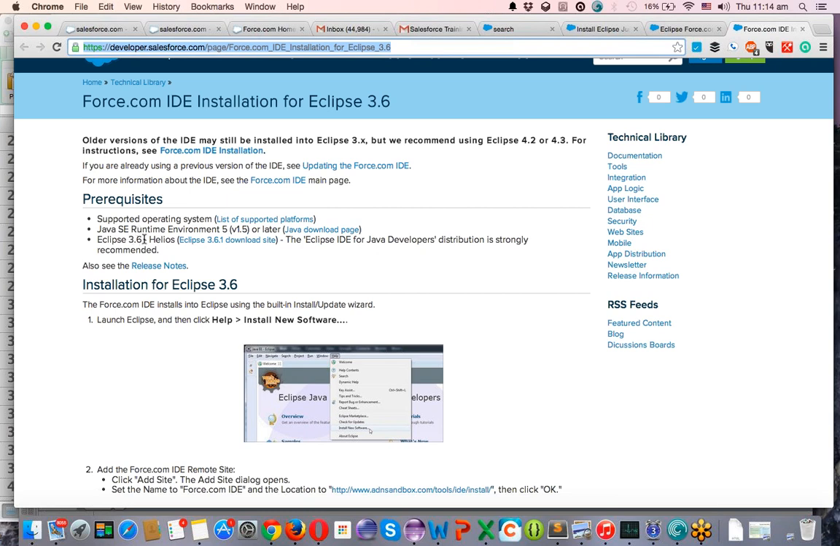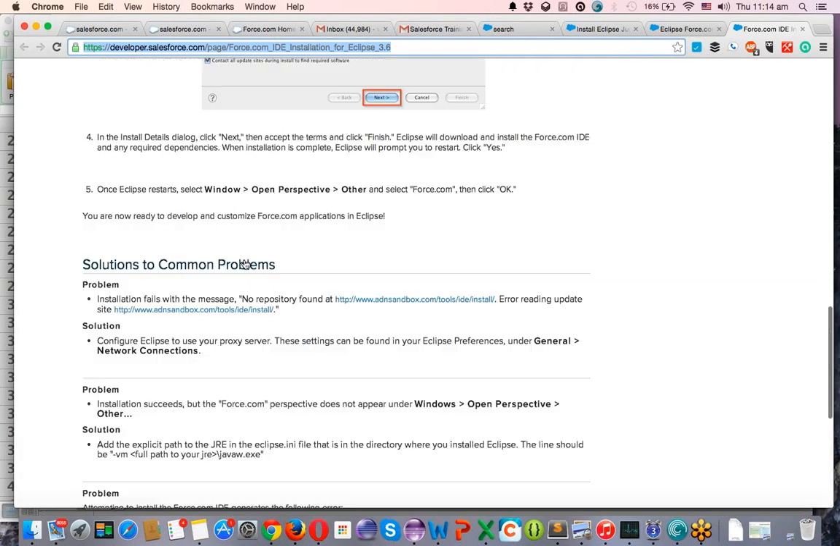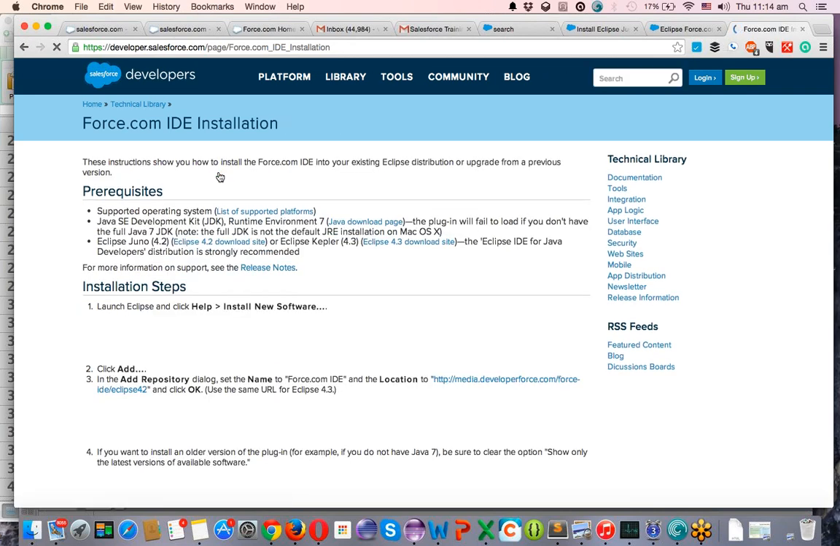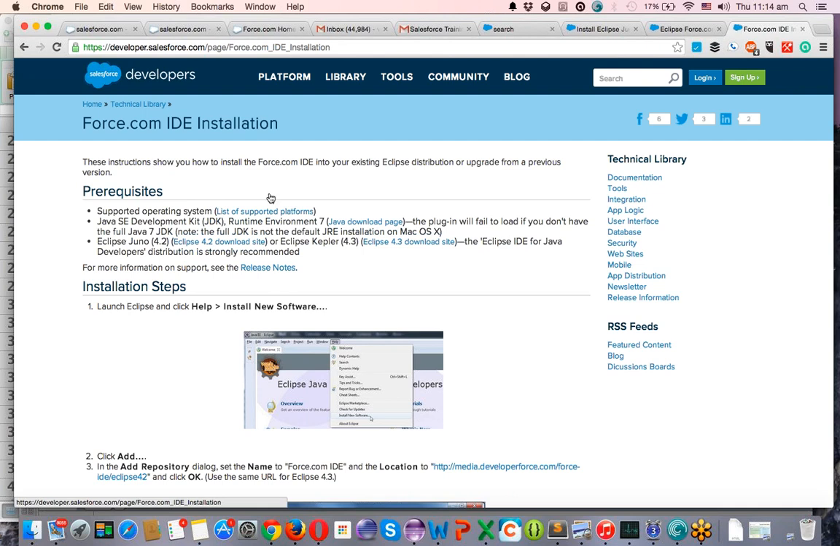they are giving 3.6, but even if you install 4.2, the Juno version, the older versions of the IDE may still be installed into Eclipse 3.x, but we recommend using 4.2 or 4.3 for instructions. For instructions it is okay. This is for Helios only. Okay, and yeah, you can try installing 4.2. Okay, so here is the link for that.